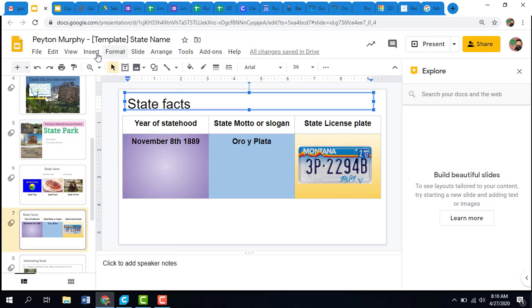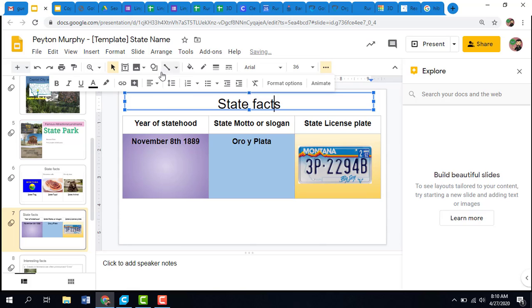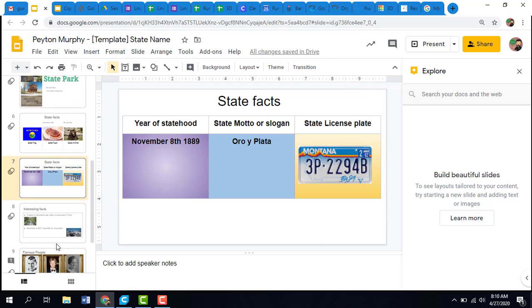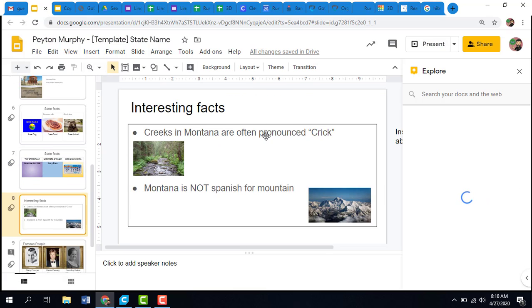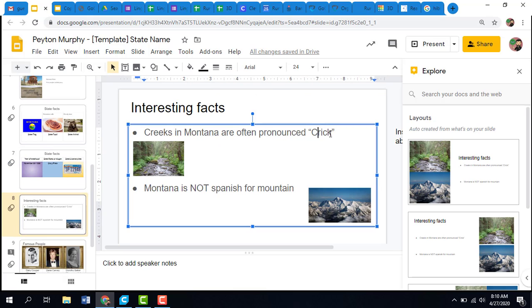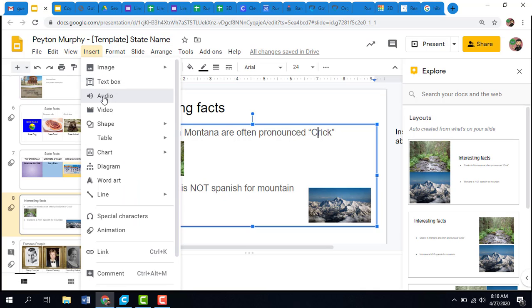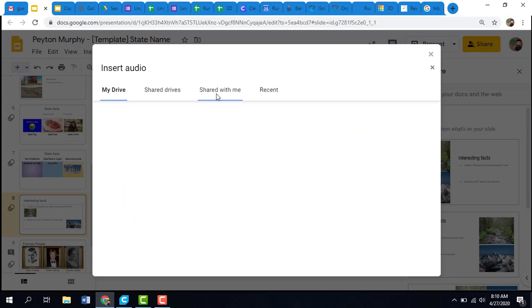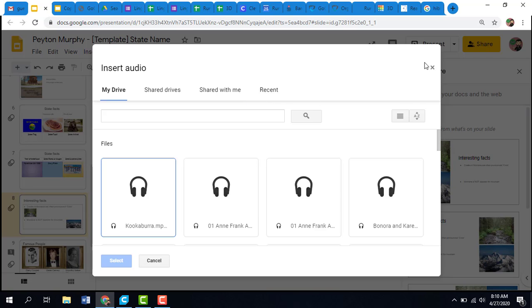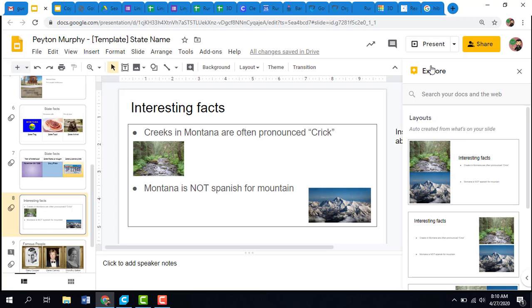And again, we want to go here and we want to center, center. Something like this. You could actually, let's see, insert audio. That's my audio folder. All right, hang on.